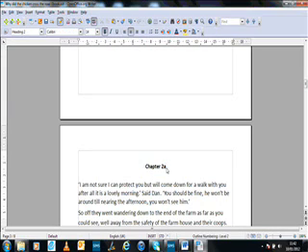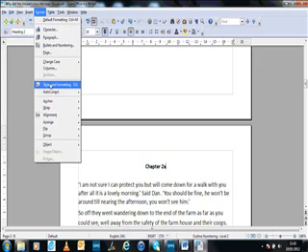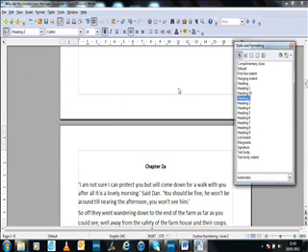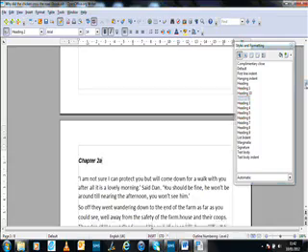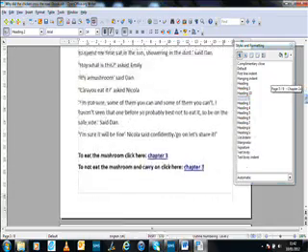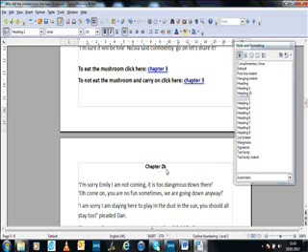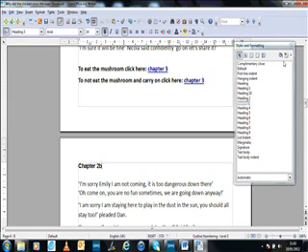I click next to it, and then I go to Format, Styles and Formatting, and then here I go to Headings. This is my second heading, so I'm not going to click on heading 3, I'm going to click on heading 2, and it's changed that. Then I'm going to go down to the next one, chapter 2b, so that will be my heading 3. I can keep going down, but I'm going to stop there after a couple to give you an example.